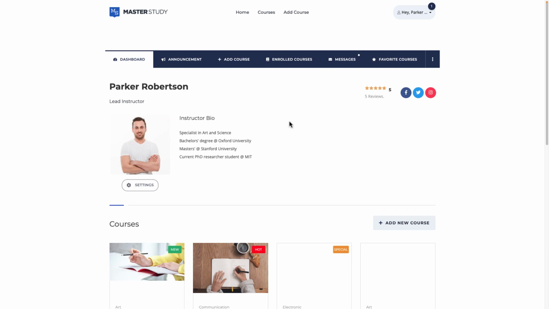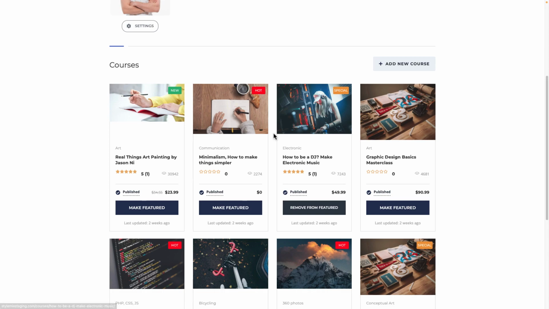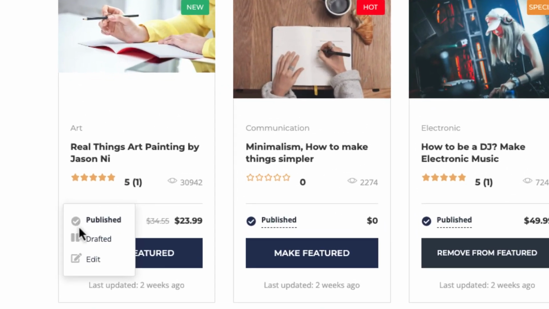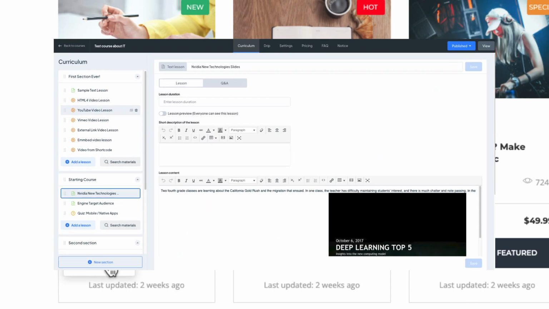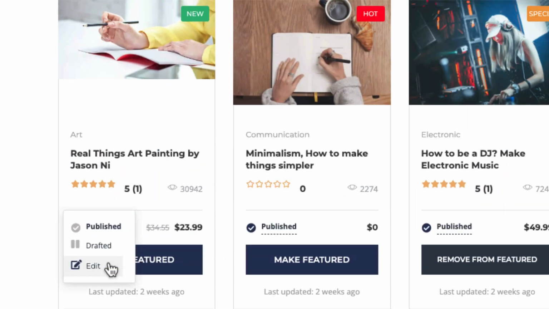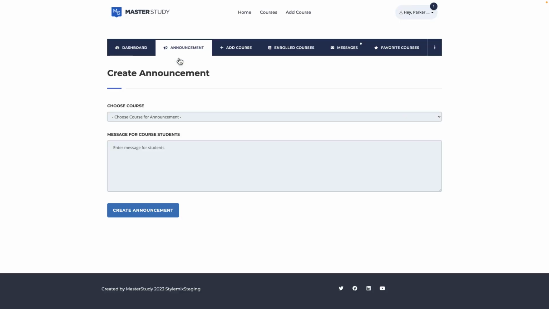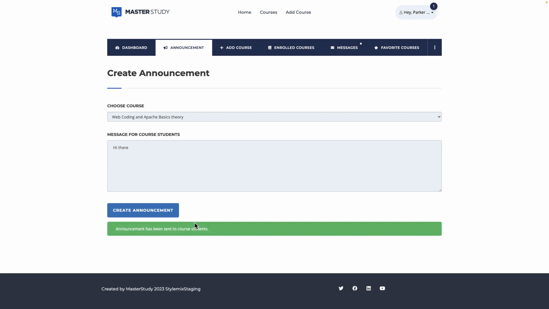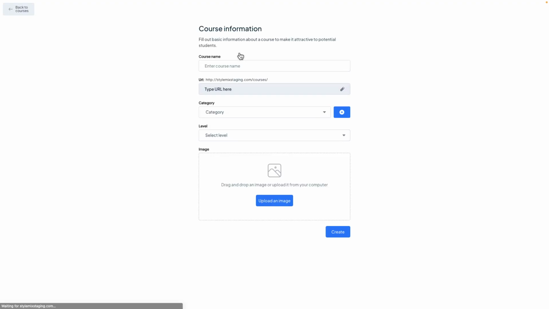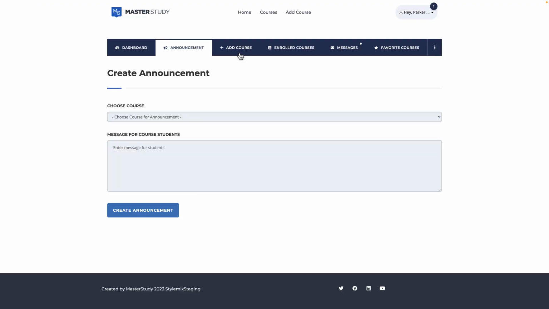In the Instructors Dashboard, the list of available courses for him will be displayed. Instructors can make the course drafted or edit them. If I press Edit button, Course Builder will be opened. In the Announcements tab, instructors can create announcements to the particular courses that they teach. In the Add Course section, instructors can create new courses from scratch.